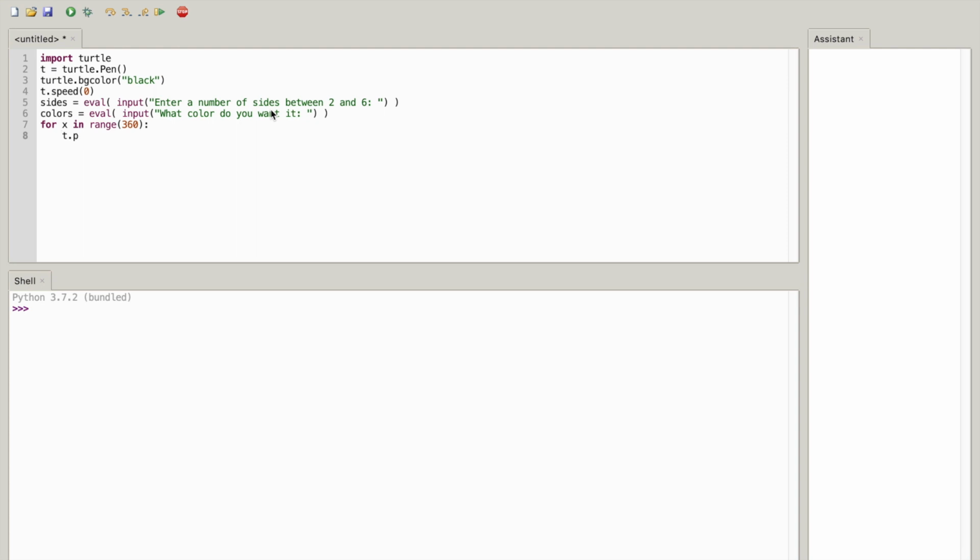So t.pencolor, parentheses, colors, bracket, x percentage sides, close the bracket, close the parentheses, and there we go. Now let's just finish this up real quick. We only have about 4 lines of code left, and once it's done you'll be left with an amazing result. So let's finish it up.